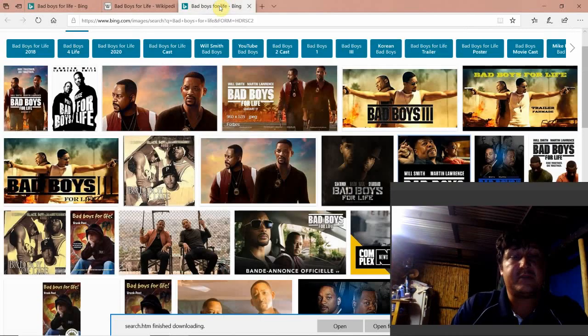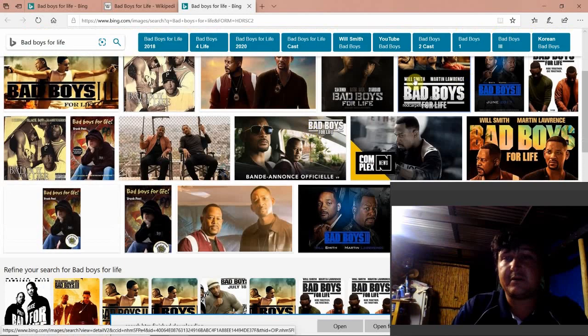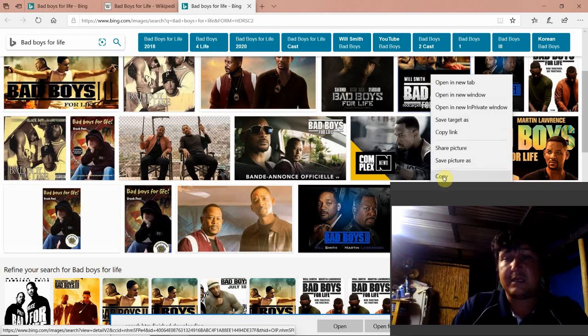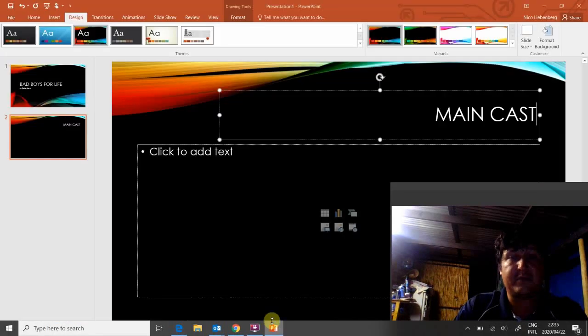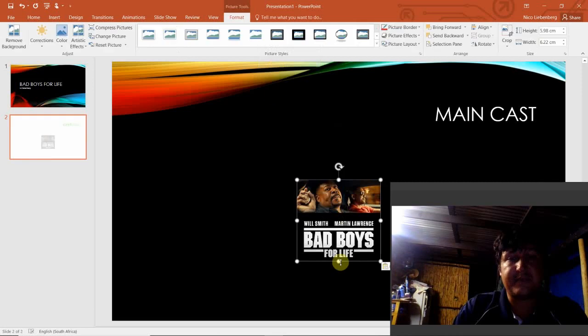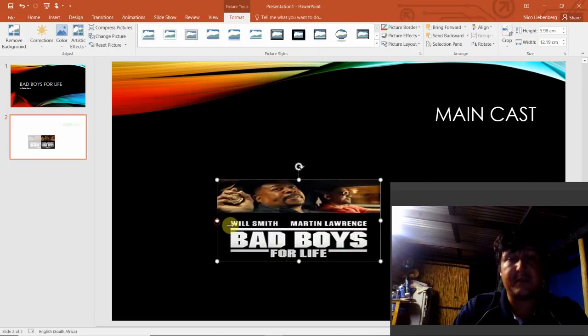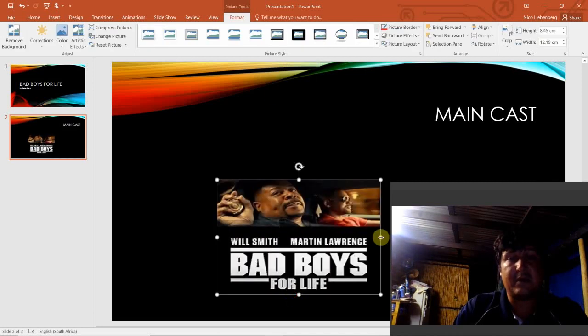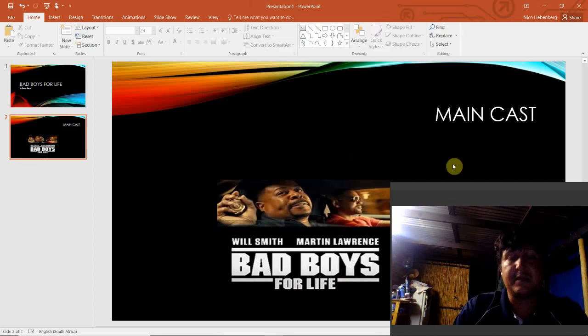Now then, to get to your basic images, for instance, this image here already says who my main characters are. Now you have two options over here. You can either right click on the image and then click here on copy. Now if you click on copy and then you go back to your PowerPoint presentation, you just click into this block and then you click on paste. And as you can see, there the picture is, and now it is in my slideshow presentation. So it says there my main cast, their names are Will Smith and Martin Lawrence, and the title of the movie.